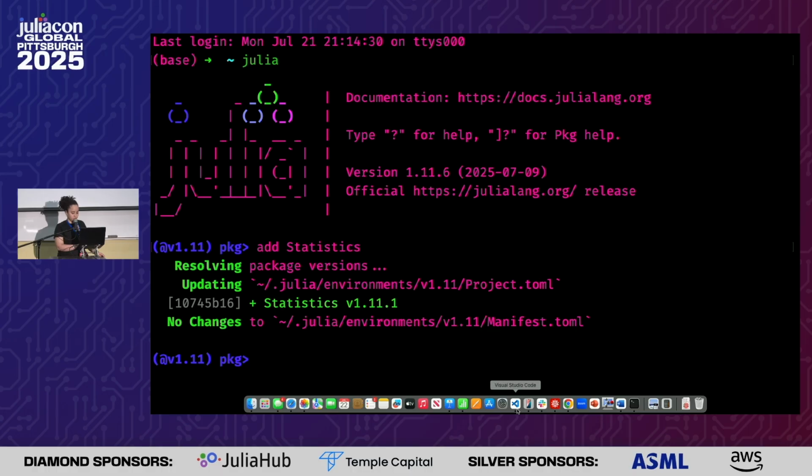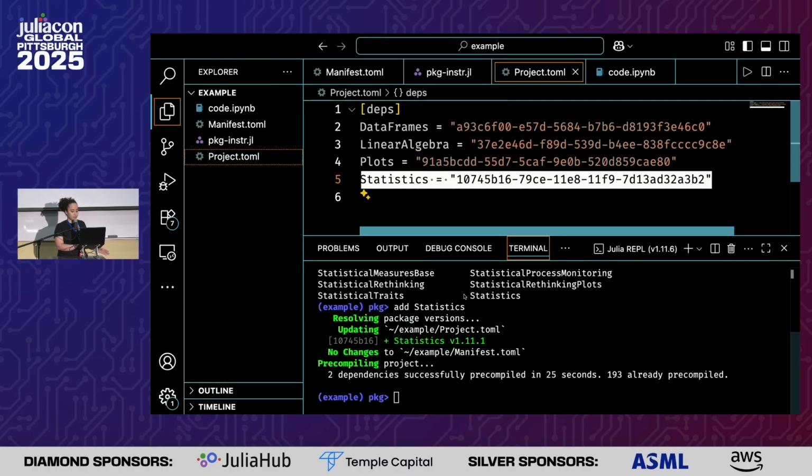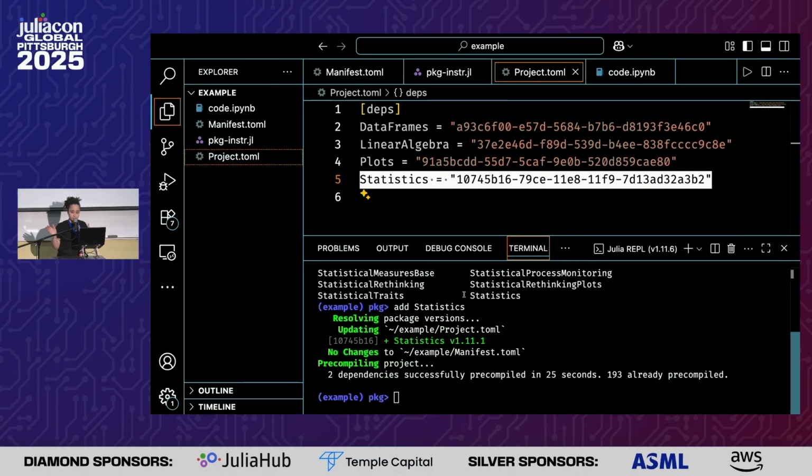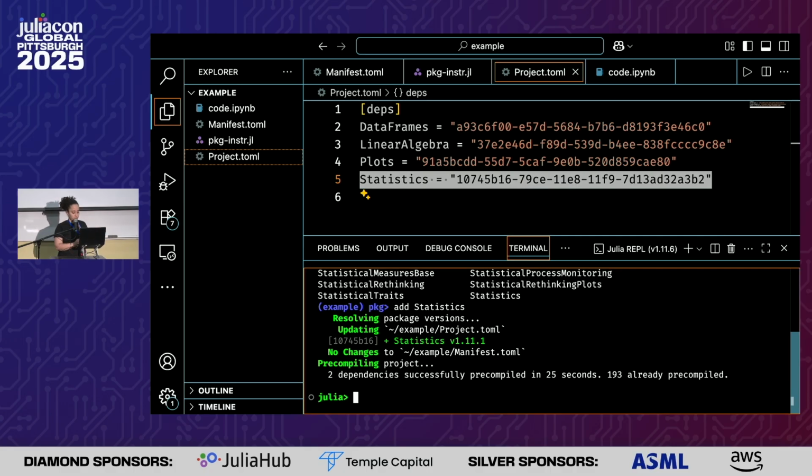And that's what we are going to talk about now. So we added the dependencies to our environment. How do we use them? So in Julia, you can use the command called using.